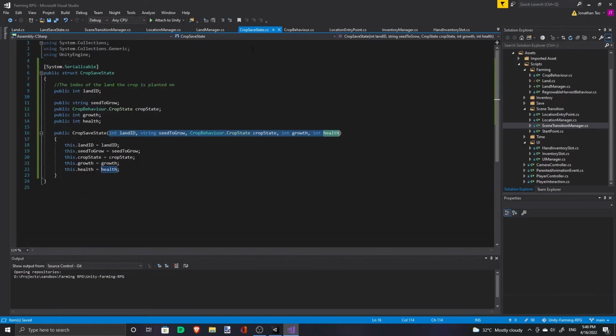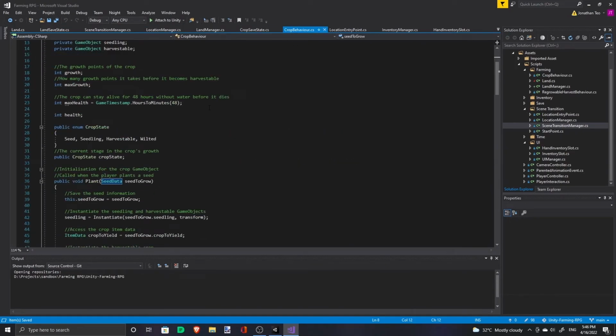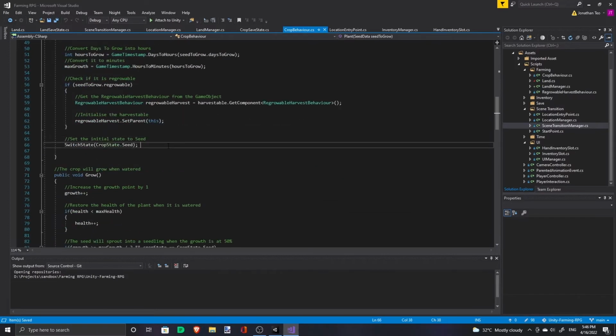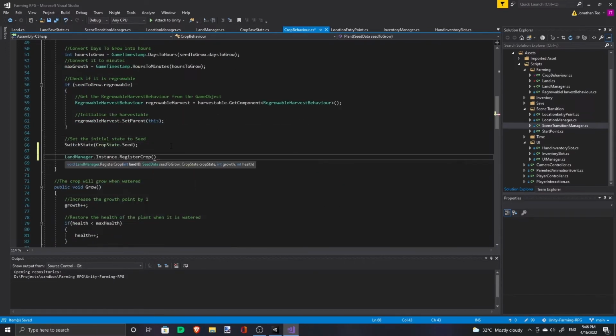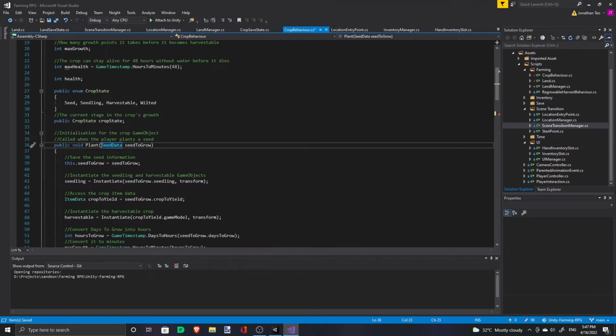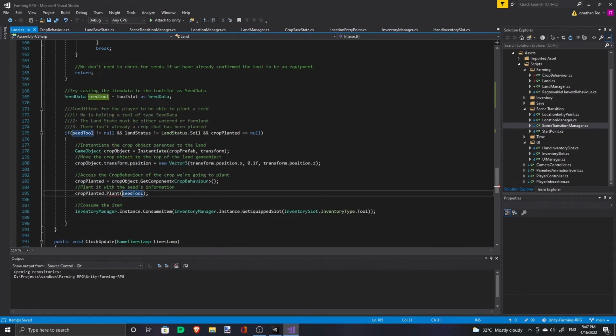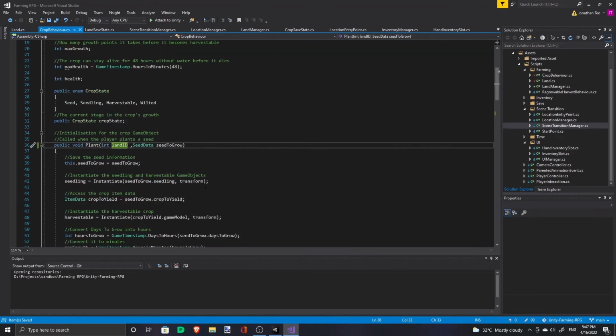Let's move on to our crop. So the first thing we need to do is register it. So in crop behavior, under plant, we will need to register. We'll take in our land ID, grow, crop state, growth. Where do we get our land ID from? So we change the parameter of our plant function to include the land ID. And now over in our land script, when the player is planting the plant, we pass its ID there.